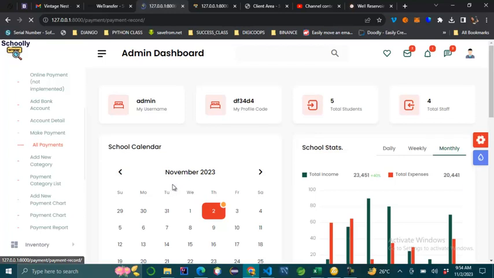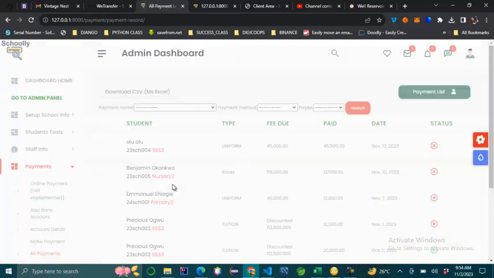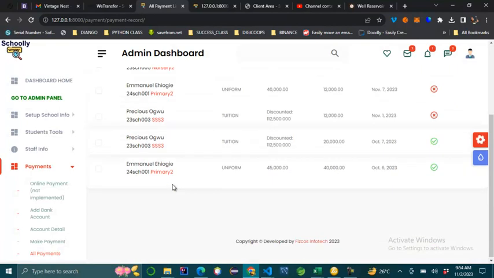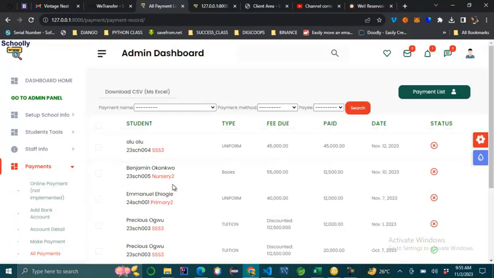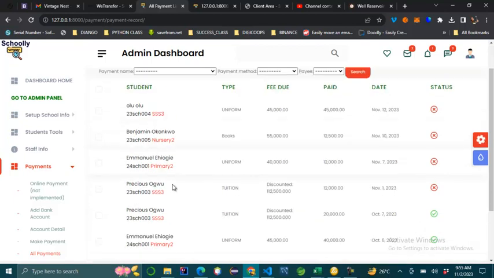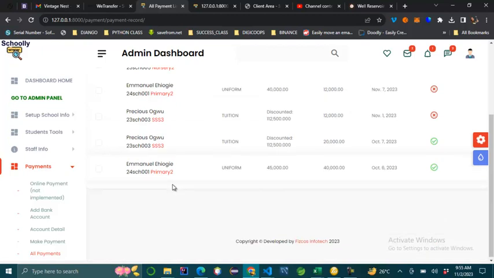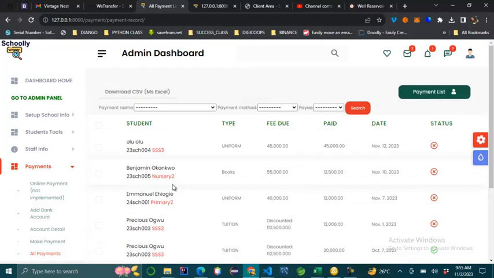So we can just click on all payments, and this enables us to see all the payments that have been made on our portal. We can filter the payments by the payment name, by the payee name, by the student name, and all that. And we can see the status of the payment, the ones that have been approved and those that have not been approved, so that we can go back to the admin panel and approve them. In this payment summary, you see that we have the student detail here, and we have the type of payment, that is, the category of payment.